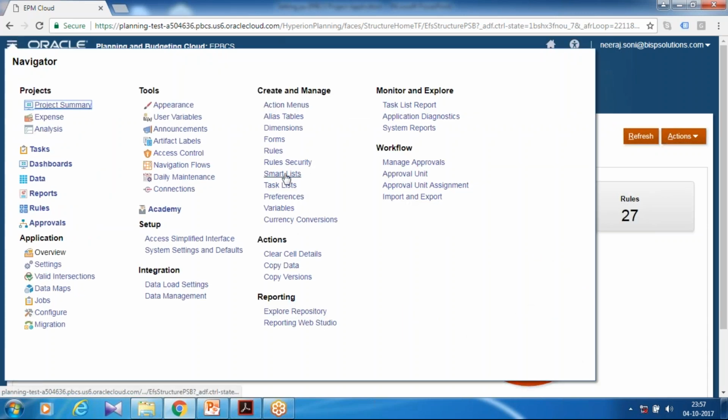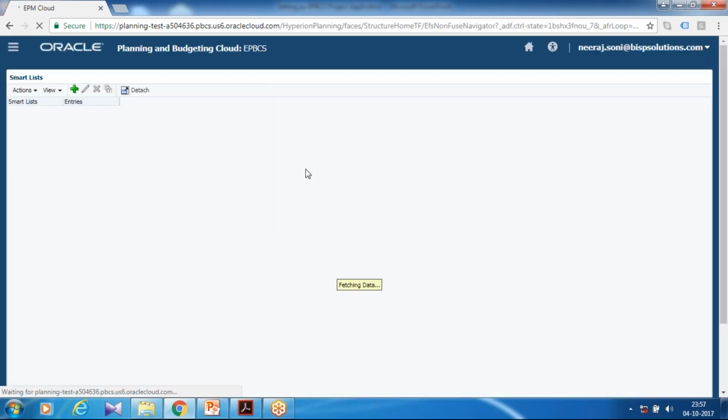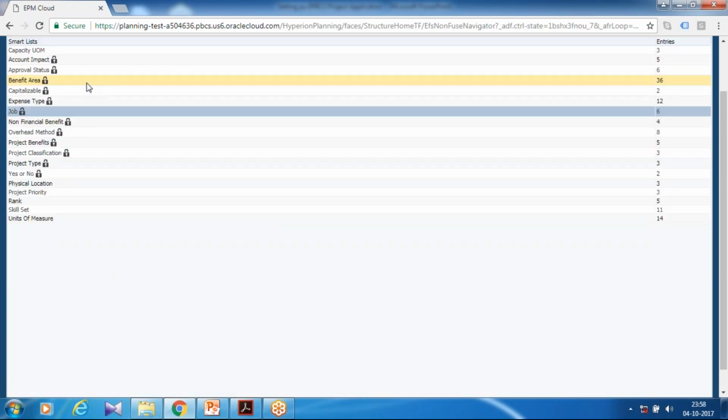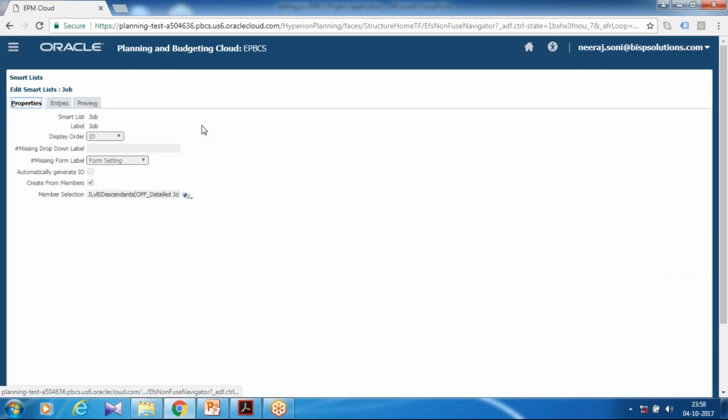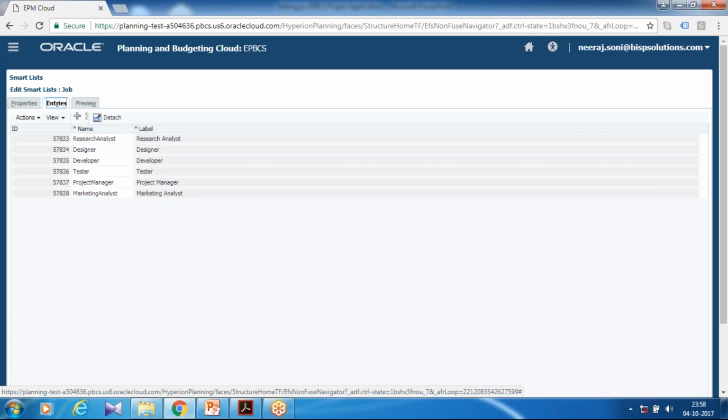You can go to smart list, and job. So this job smart list got created with these entries. So validate and make sure these entries are available. Depending upon your input, the smart list value will also change.